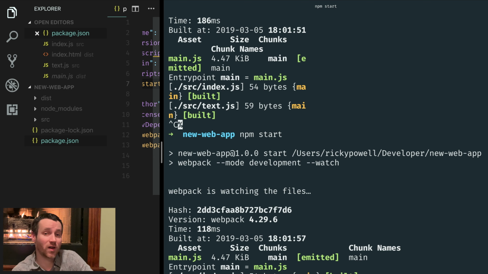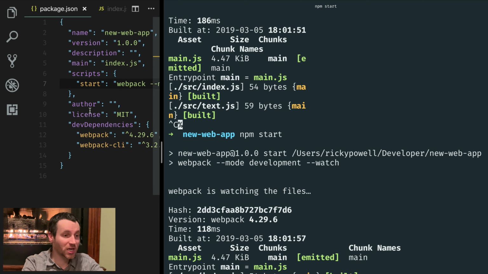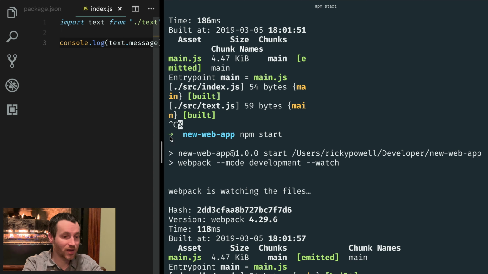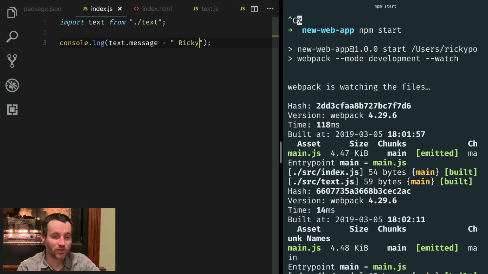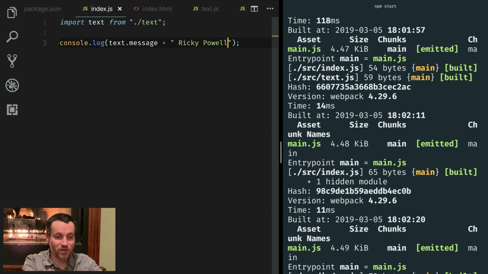Webpack is going to watch those files and see if they change. When they do change, like let's say I put my name in here, it's going to trigger another build. Did you see that on the right-hand side? Let me do it one more time. Save, triggered another build. This time instead of 40 milliseconds, it took 11 milliseconds.